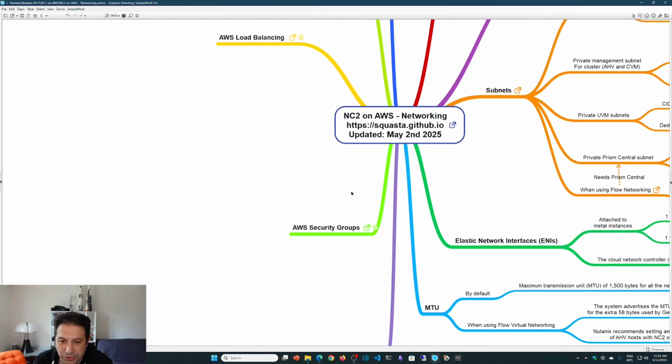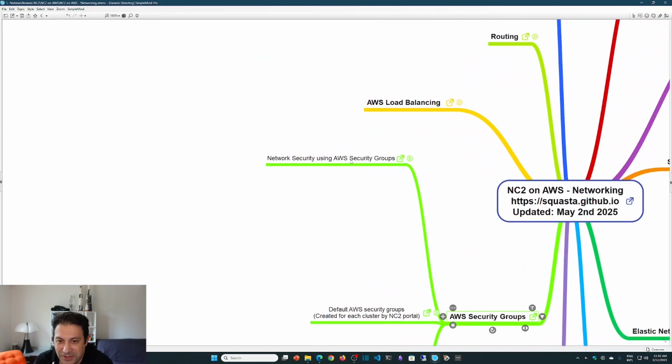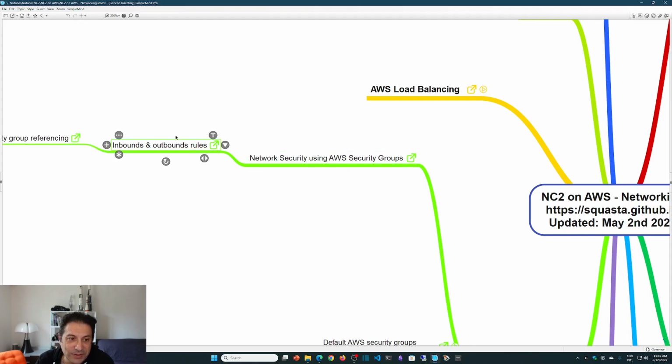So now a very important part about the networking in AWS when we are using NC2 is the security group of AWS. As you know, we are using the AWS security groups massively, and the AWS security groups are composed of inbound and outbound rules. They are only rules that allow traffic. There is no deny in AWS.